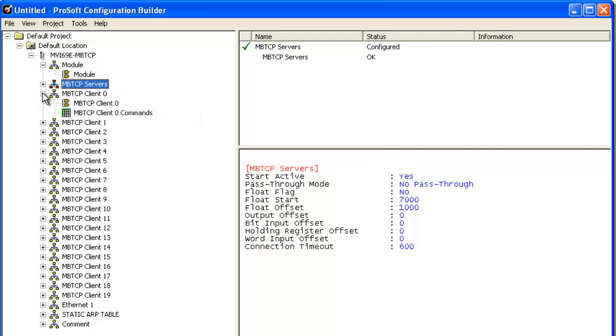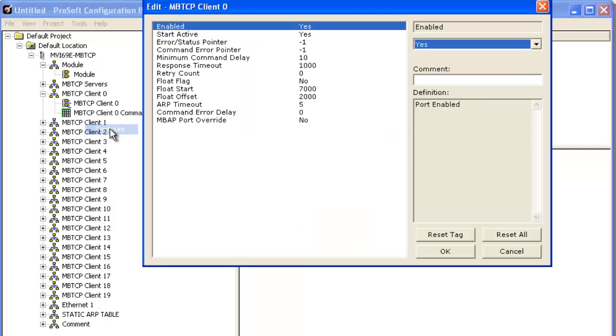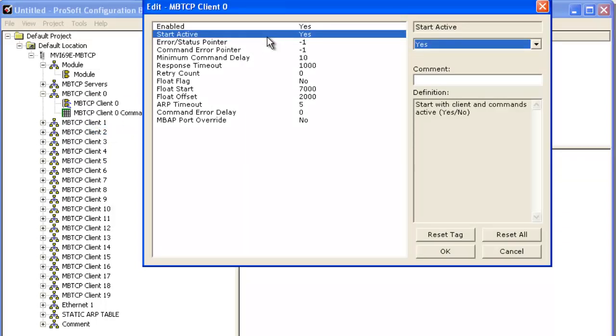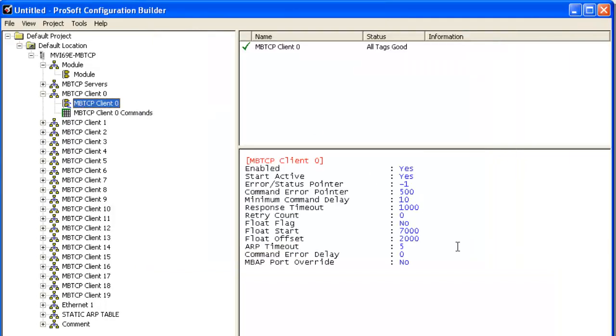So now we'll configure one of the Modbus clients to pull data from a slave. Right-click on Client 0 and choose Configure. This is the section where we can configure the command error pointer. And this will map the status of each command configured into your read data controller tags in RSLogix, starting at the value given here. We'll map it into register 500 using the last 100 words of the read data. The rest of the options can just be left at default for most configurations.